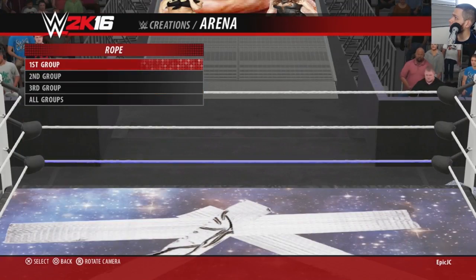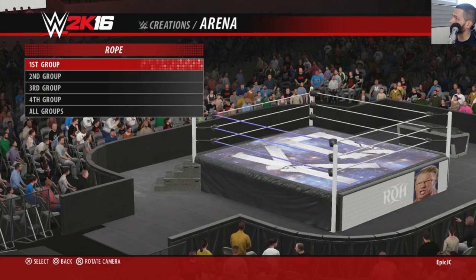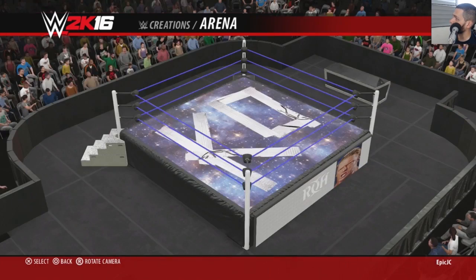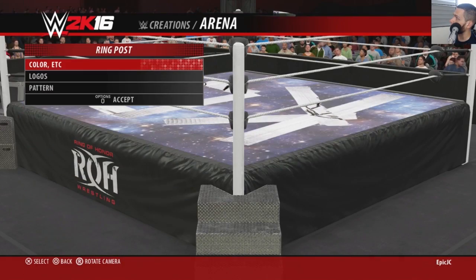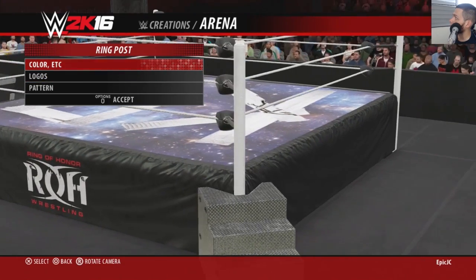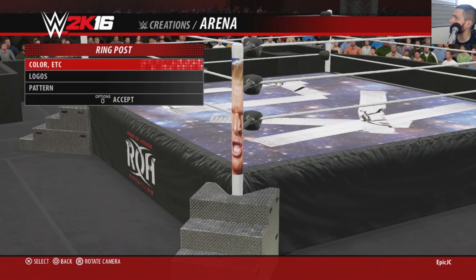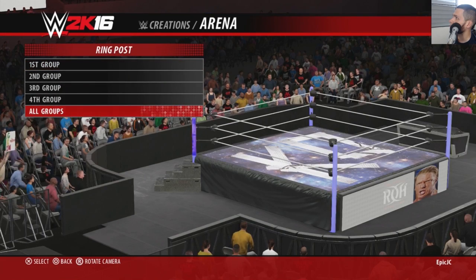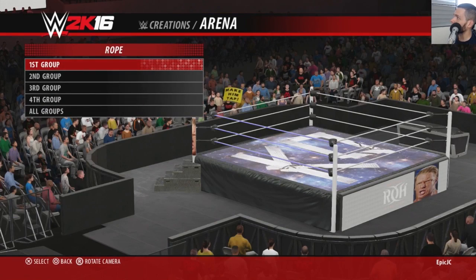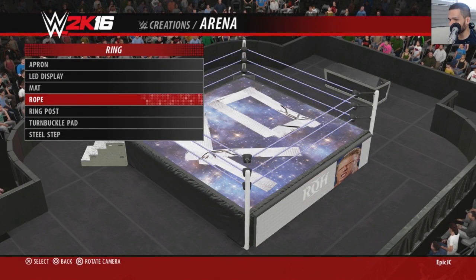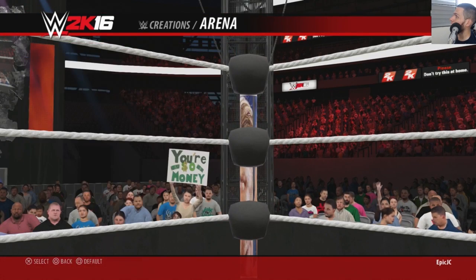When we go to the ropes, obviously the ropes, it does about what you think it will. You can change the color. The ring post, same thing. You can add logos to it. Just gonna add Triple H in this one. Curious though. Let's go back to ropes. No, okay. I thought maybe you could add a pattern to the ropes. Oh man. So you can add a custom logo.